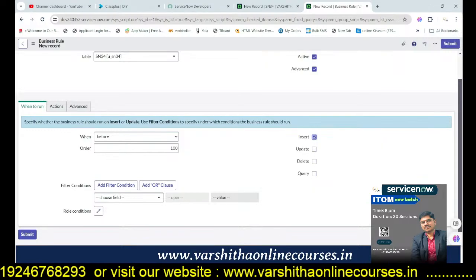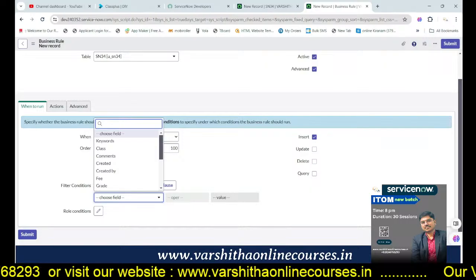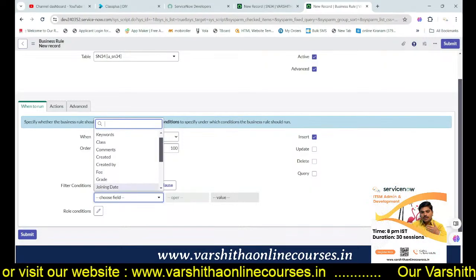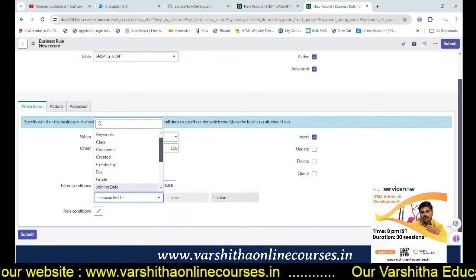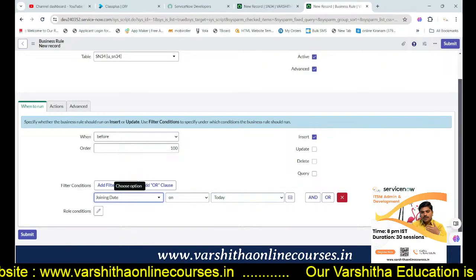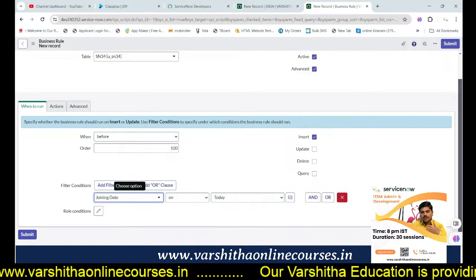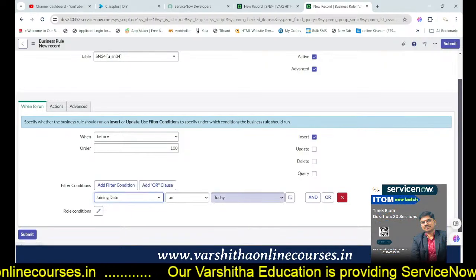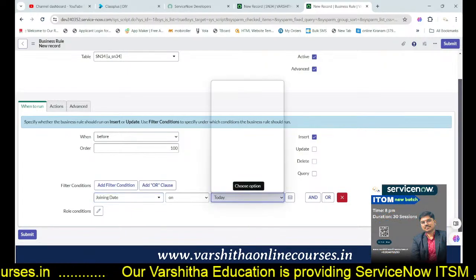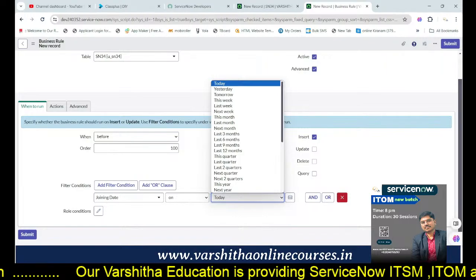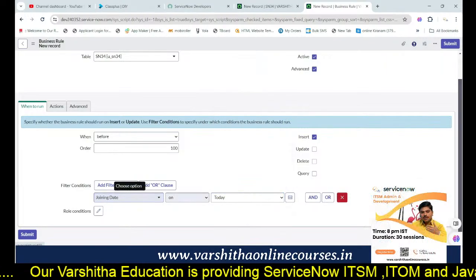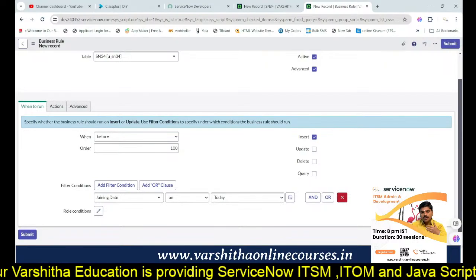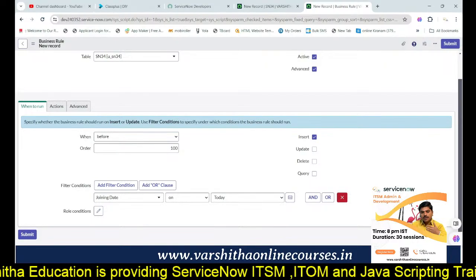And one more condition we are using. For example, the joining date is today. In this area we can restrict, for example, joining date is at today, or otherwise you can manually provide yesterday, last day, whatever it may be. So the joining date should be today, and it will restrict the two records only, right?